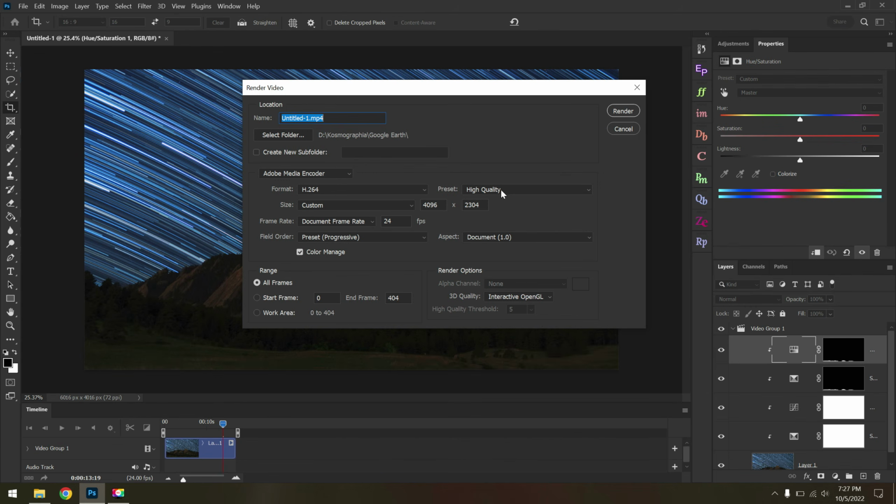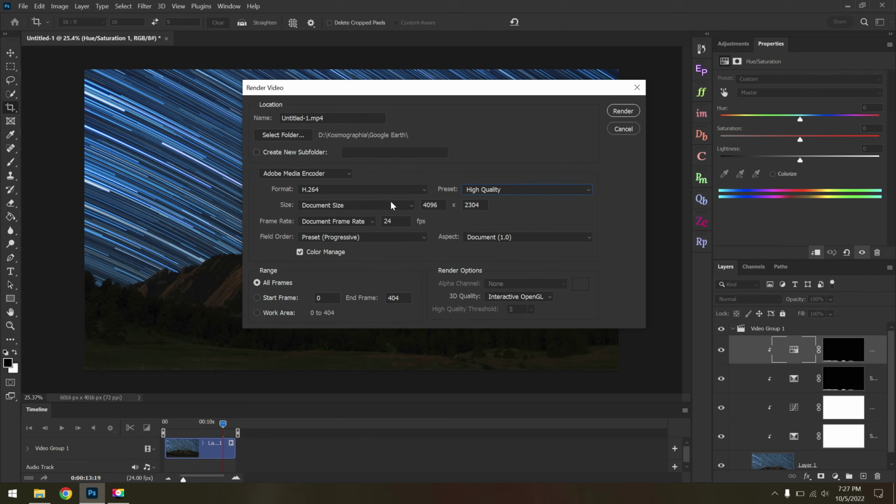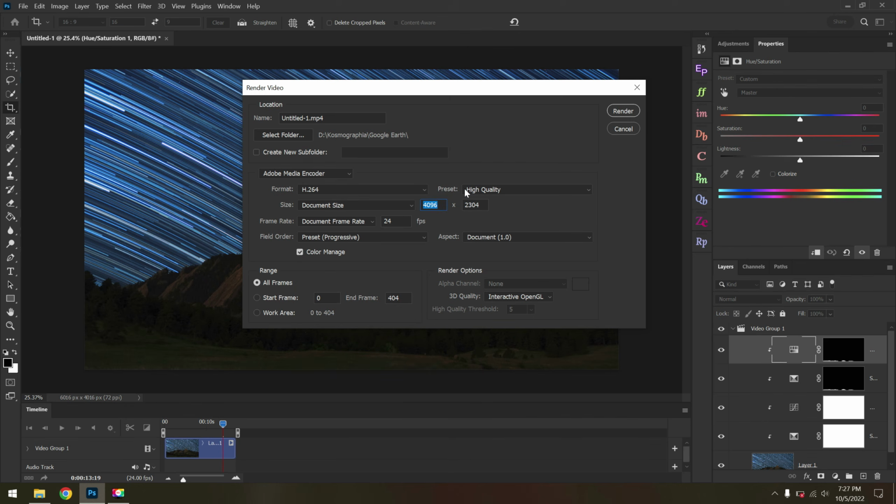This time I will use probably a preset for 4K, or in this case we'll do 3840 by 2160. That is 4K, 24 frames per second. Make sure you rename the video and then save it in a folder where you can find it. And that's going to do it for today's video.